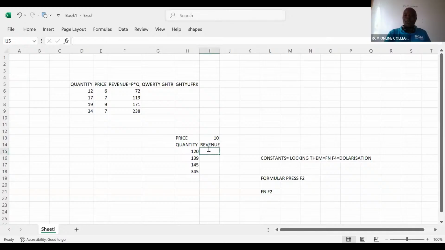So come here. All right, so here we say equals. Pick this 120. You say times. Now we have this 10. What do you know about the 10? The 10 is supposed to be a constant. And if it's a constant, we must do something traditionally, which is to lock it up.